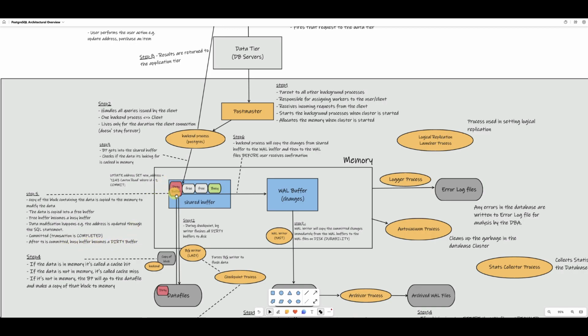Now, what happens when this buffer becomes a dirty buffer? In a normal scenario, once it's committed, the customer needs to receive a confirmation that the address has been updated. But something needs to happen before that. Notice that this is the memory. The memory is volatile. Right now, we have finished the changes, everything is committed, and it is now in the dirty buffer.